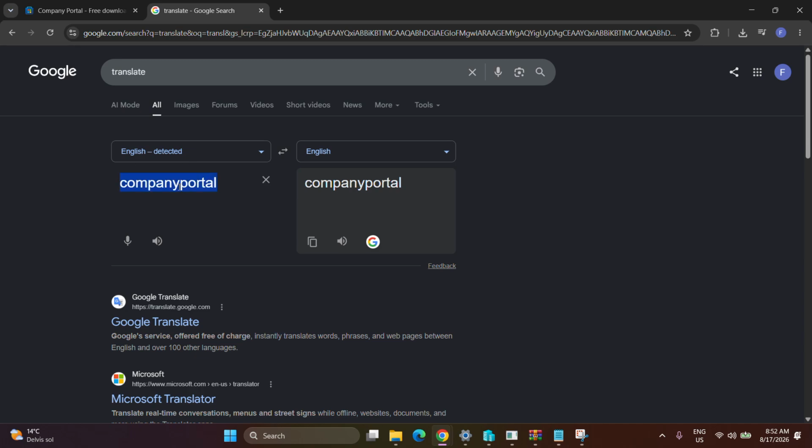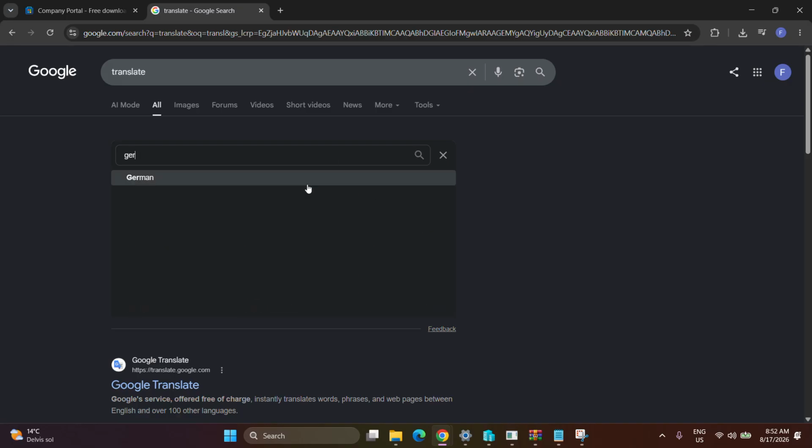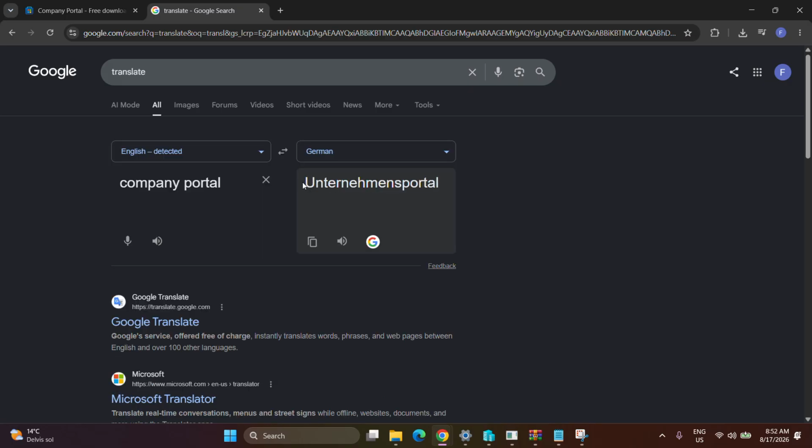You put company portal here, and for example, if your device local language is German, just type it in German. You will find this, and you have to search for this instead of company portal in the search here to find the company portal shortcut.